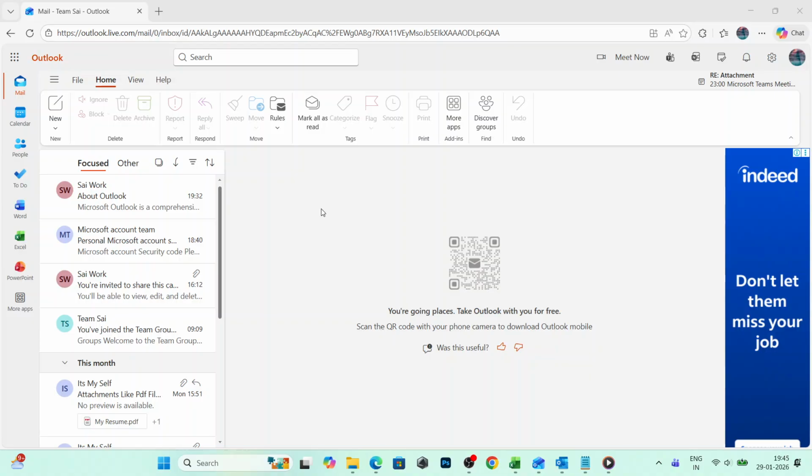The folder pane is the column on the left that shows Inbox, Sent Items, and all your other folders. When it's hidden or minimized, Outlook can feel empty or confusing. So let's bring it back based on the version you are using.